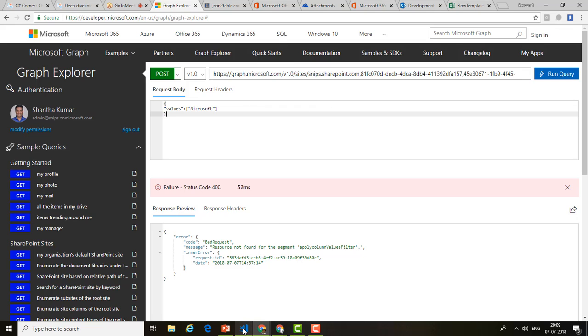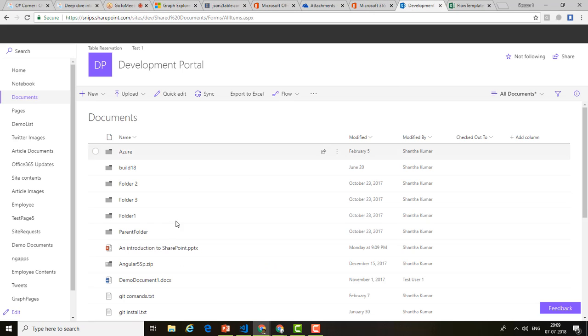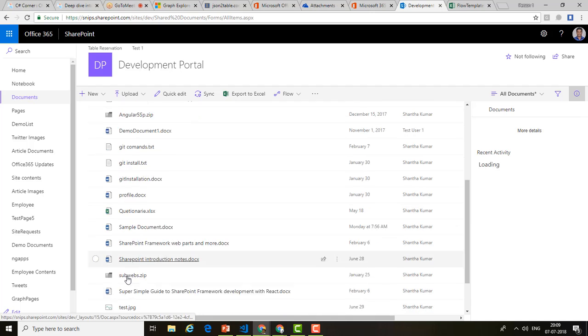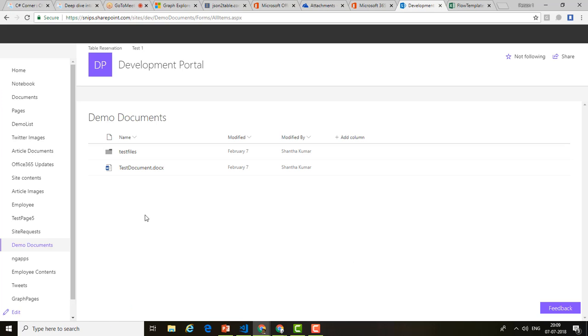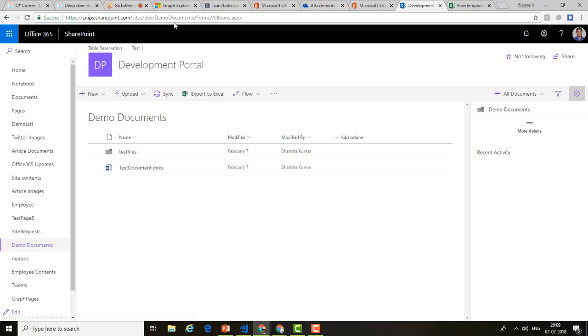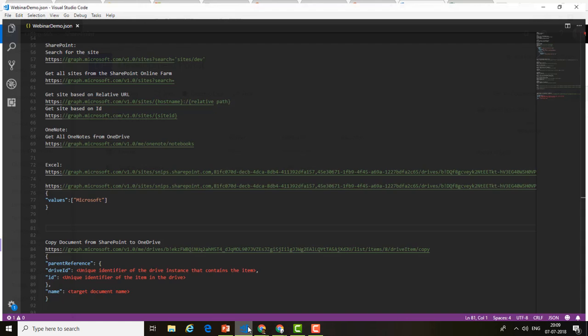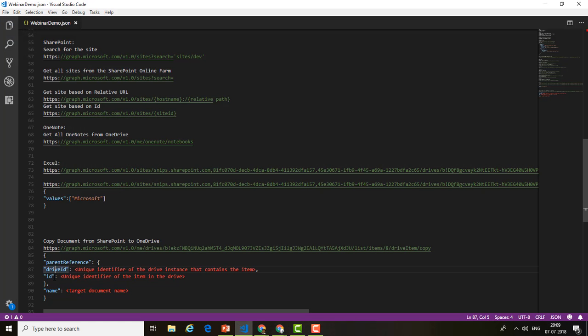Okay, copy the folder. First we have to get OneDrive to SharePoint. I'm going to copy this to demo documents. To get the demo documents, first we have to get this information, that is the drive ID and the ID of that particular folder. This is required.